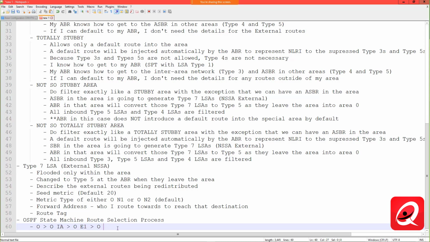Sorry, let me do N1. Always 1 is preferred over 2. OE2 versus ON2. So remember, my E's are my type 5s, my native type 5s. The N's are my native type 7s. So this is kind of that state machine process for selecting the routes.